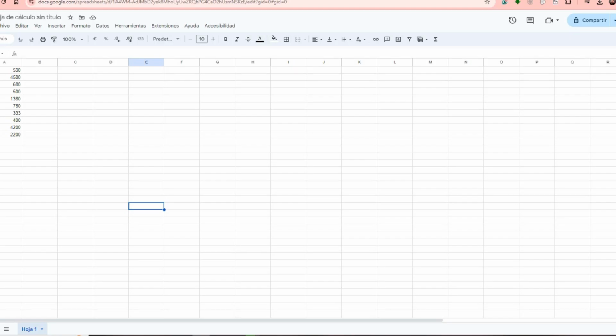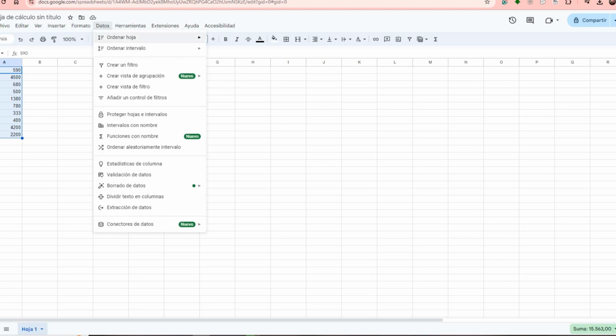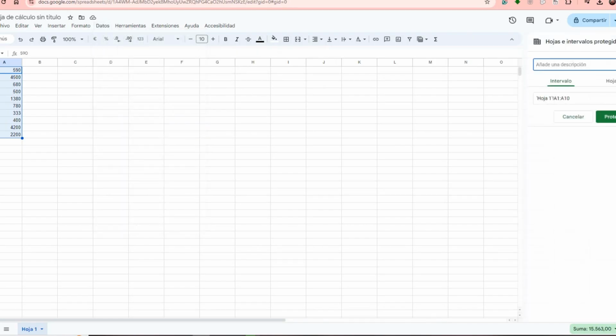So first you have to write your data here on Google Sheets, and when you write it, just go to the menu in this part and then go to data. Okay, then in data, go to the option that says protect your sheets. Then just click here, and here you will write the next thing, that is encrypt information. Okay, so then here you will select protect.